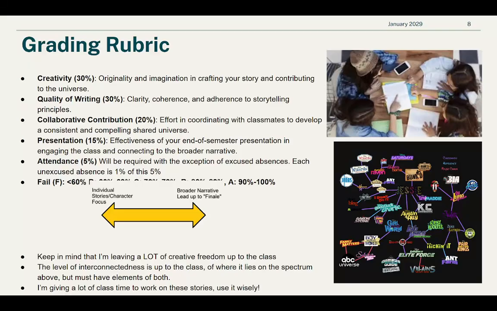So a lot of the freedom is up to you as a class, but it really comes down to if I approve of a pitched idea, which I think would be something that would be able to get off the ground well. The level of interconnectedness within the world is up to the class, but where it lies on the spectrum, it could go like MCU, where everything contributes to one big final event, or it could be somewhat disconnected to where there's a lot of crossovers, but there should be an overall cohesiveness to show that this is within the same world. So I'm giving a lot of class time to write these stories, so use your time wisely. Of course, you can use time outside of class.